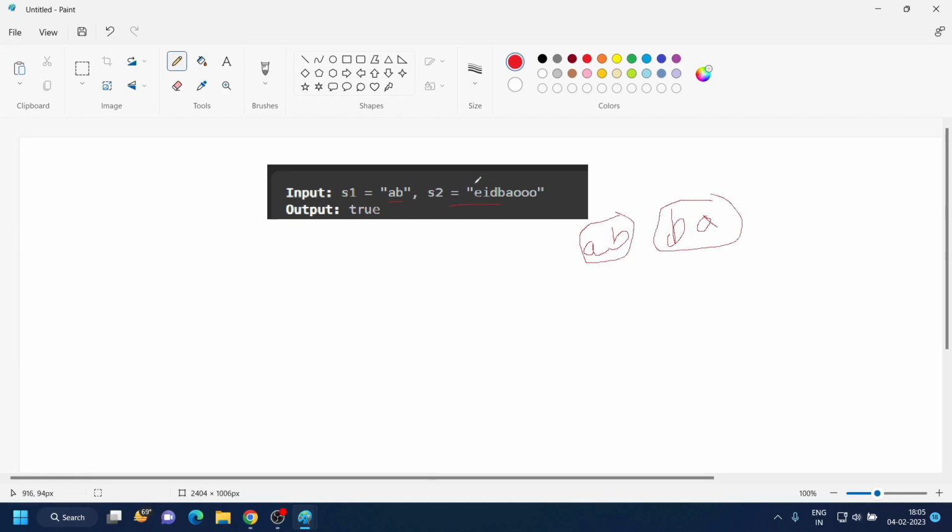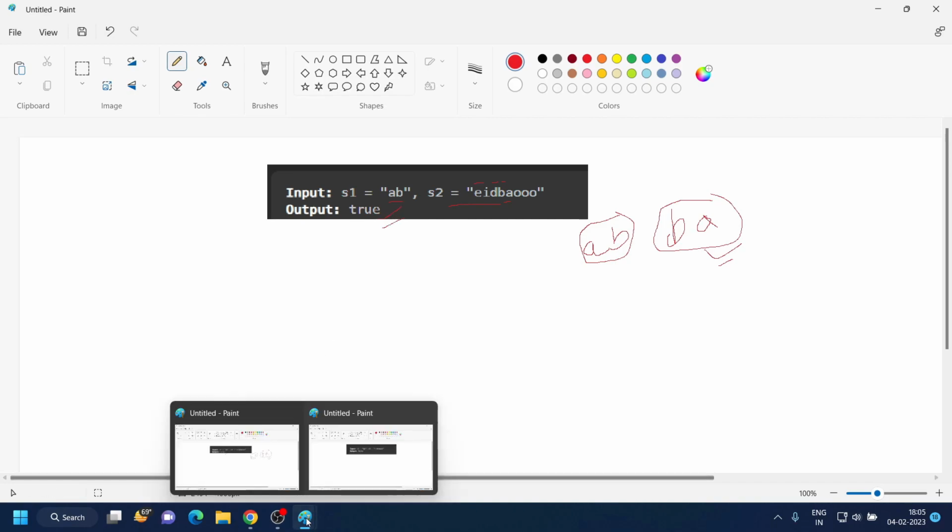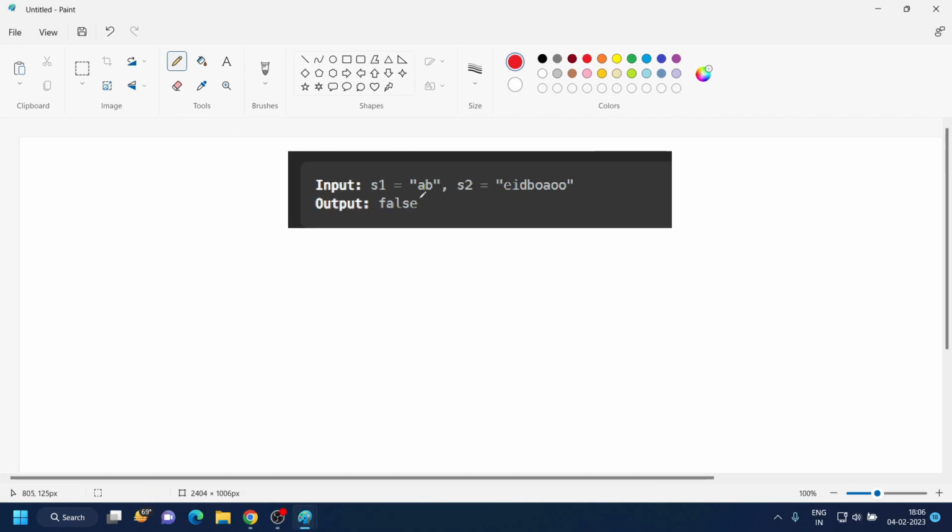When we iterate in the strings, we see that there is a BA present. So yeah, it is true. But when we move on to the next example, here again, permutations of AB are AB and BA. But in the second string, is there an AB or BA present? No. There's BOA present, not BA or AB. So in this case, we return false.